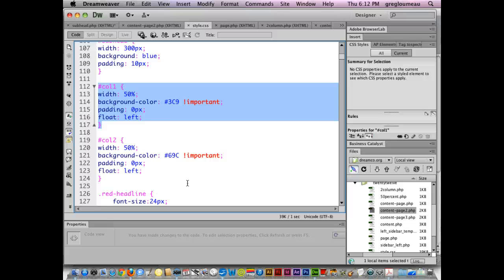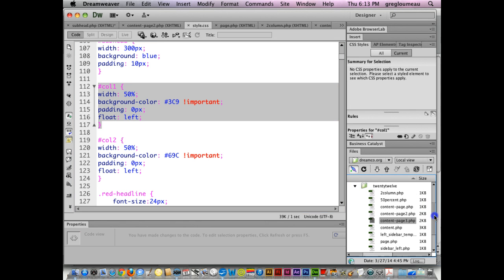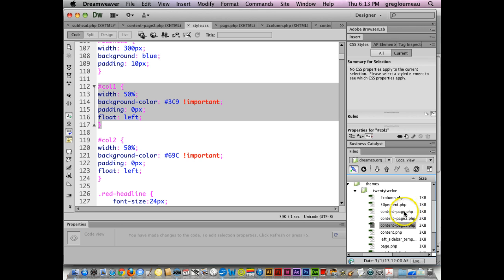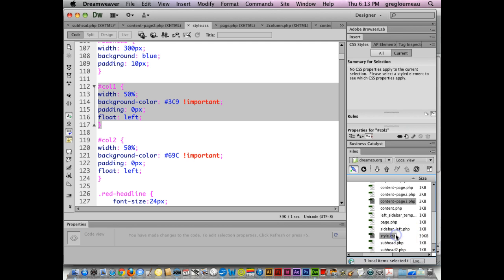Now go over into your little file menu over on the right-hand side, and hold down your Control key and click on the pages called Content Page 3, 2column.php, and style.css, and then hit the little up arrow.